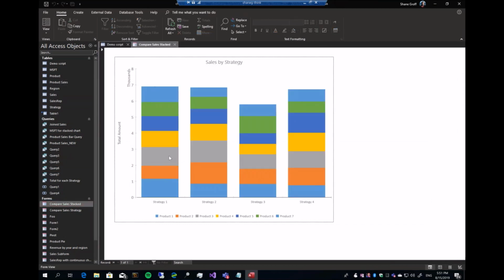So this is a stacked column chart where I've broken down for each strategy the total sales, and then the colored bars represent the number of sales for each product, as shown down here. And then there are various options you can set. For example, here I've told it to display units of thousands. So it doesn't say 8,000, 7,000, 6,000, it just says 876, but tells you that it's displaying thousands.